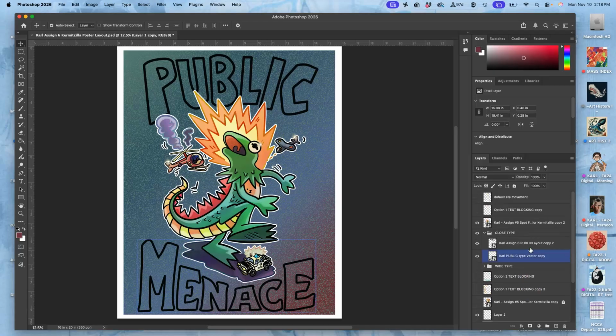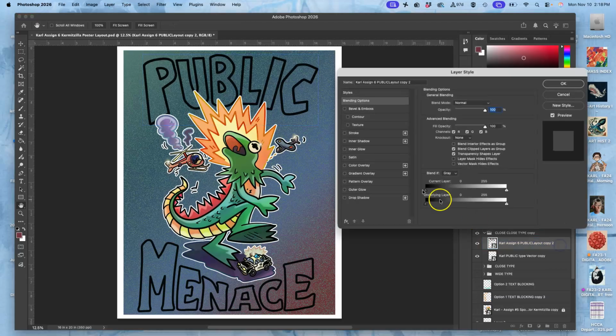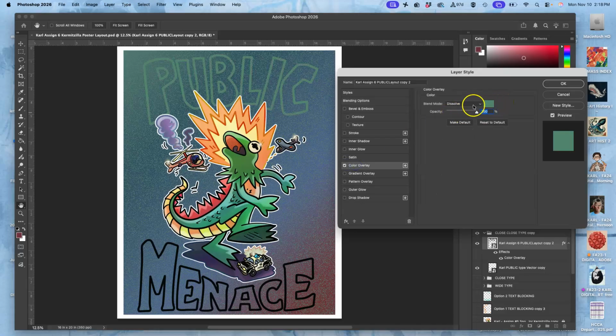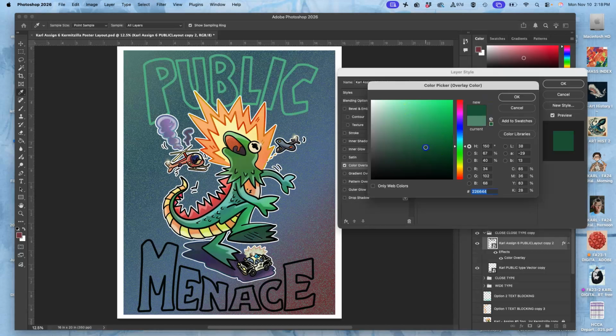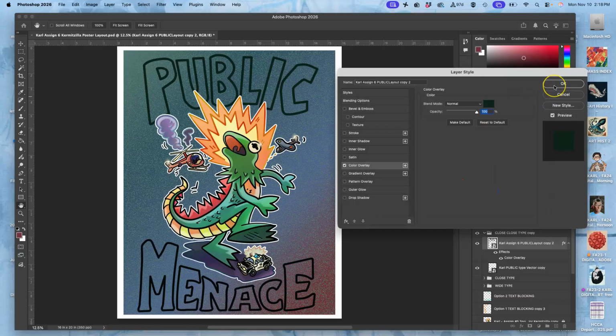So now, how do I color my letters? I'm using my close type one, so I'm going to make a duplicate of that. Turn off the black, and I'm going to name this color close type. And I get to play with the layer styles here. Same way, color overlay, but I'm going to do it more at 100%, normal, and I'm going to pick whatever the colors I want are, right? So maybe like a dark green for that one.